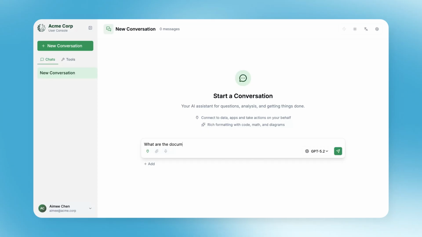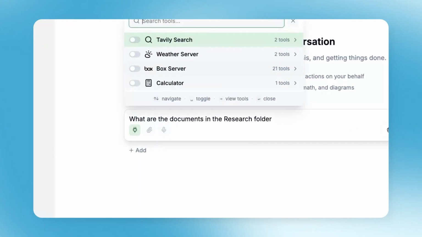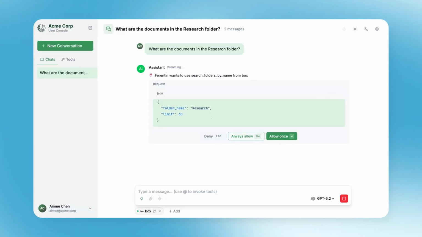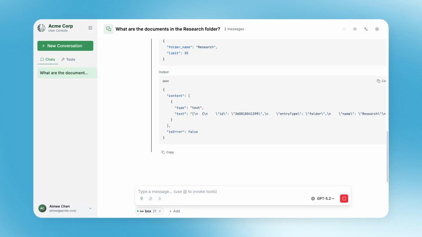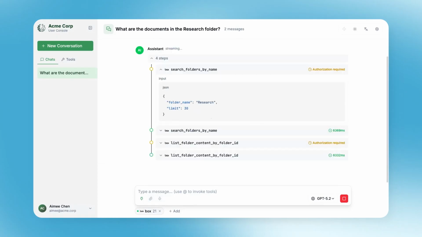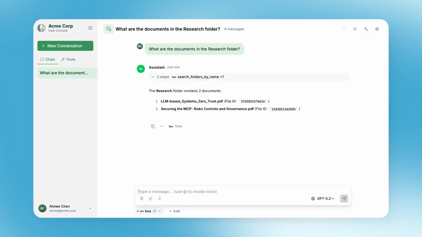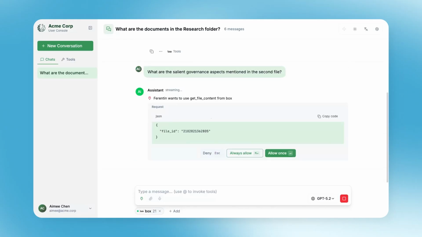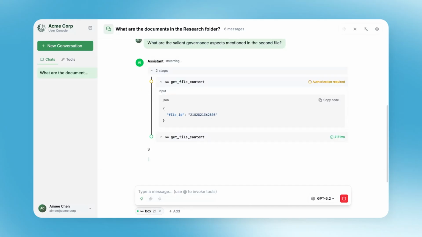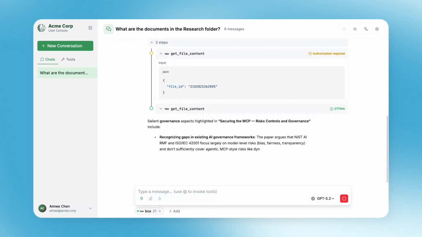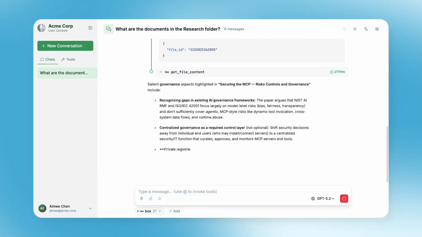I then ask, what are the documents in the research folder? The system is designed to use available tools and make the necessary MCP tool calls to provide me with the information I need. The system responds by informing me that there are 2 files in the folder. At this point, I'm interested in more details about the content of these files, so I ask, what are the salient governance aspects mentioned in the second file? The system goes to work, summarizing the information from that specific section of the documentation in the second file.